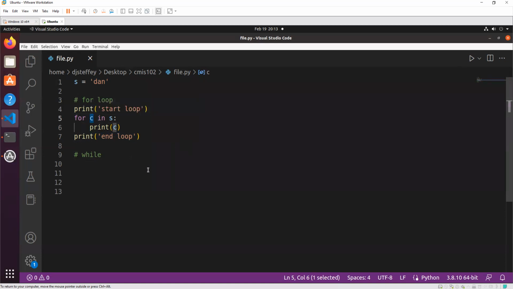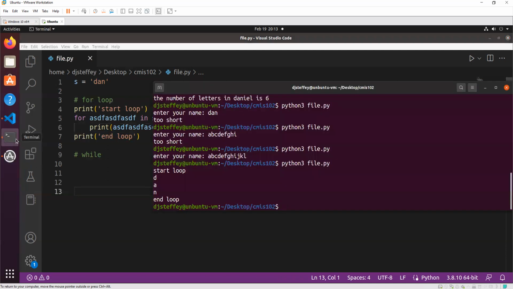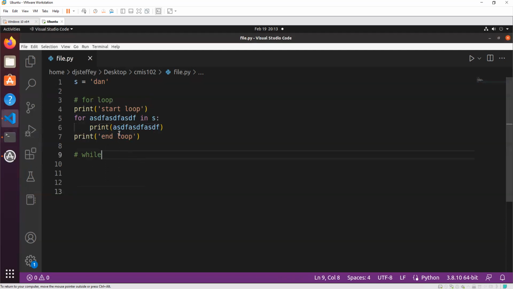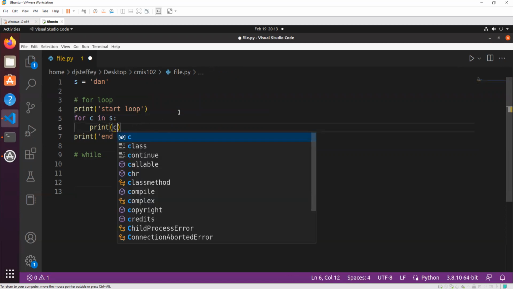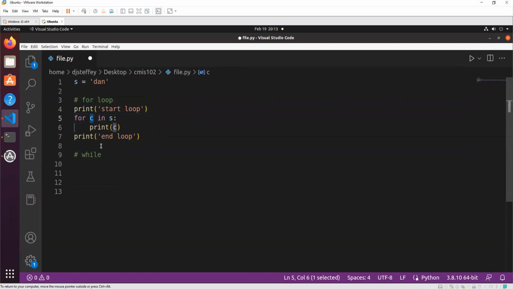And the C isn't a special name or anything. You can name that whatever you want, whatever the Python naming rules are for variables, that's fine. If we run it again like that, it works the exact same. This is just a variable name. I like to use C because that tells me in my mind, okay, this is an individual character. But it's just a variable name. It can be whatever you want it to be. So that's one way to do a for loop.